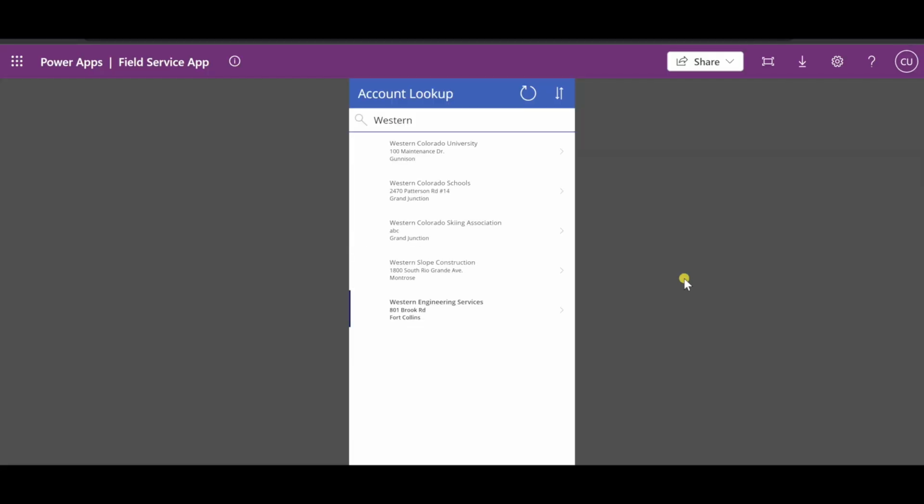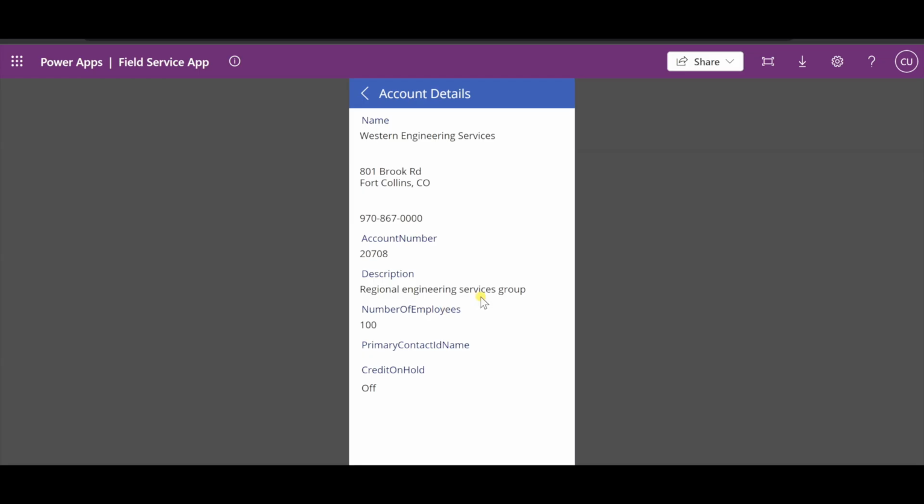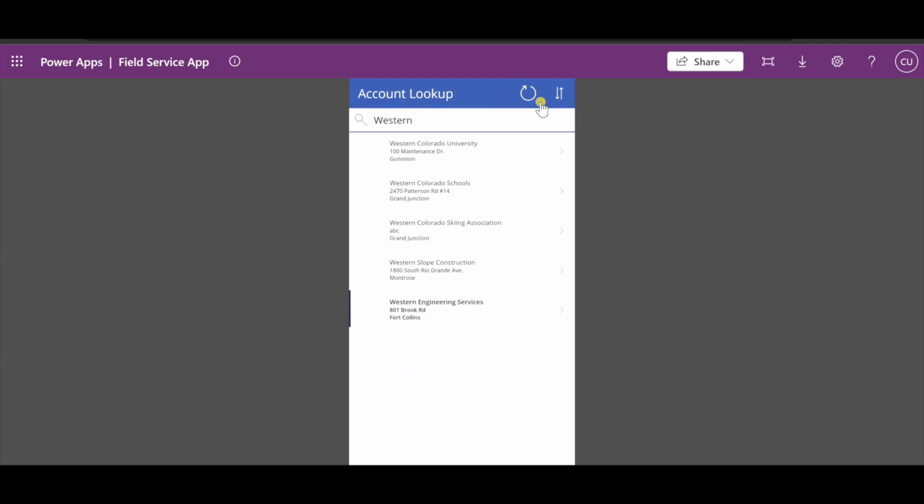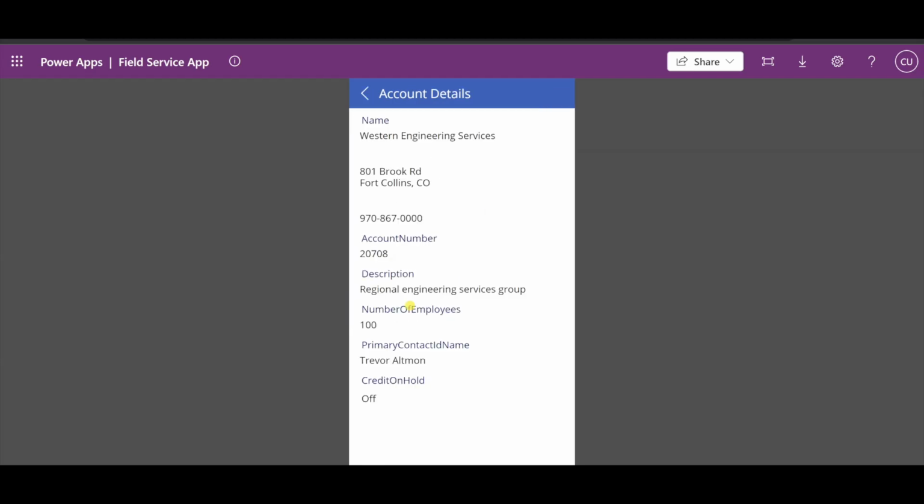So now I'm back in the field person's screen. They've gone and they've headed over to this other location. And so now he's going to go back in and see if we've got the person or not. Let's go back and see if it's going to refresh. Here. Trevor Altman is our key contact. We can now go to that particular organization and do our field related services, and we're all good.